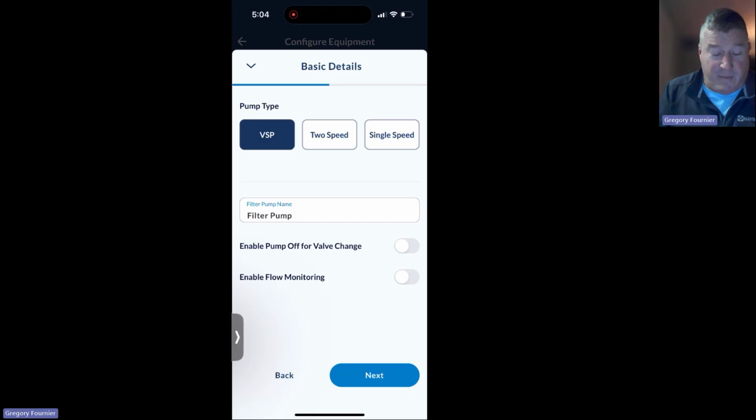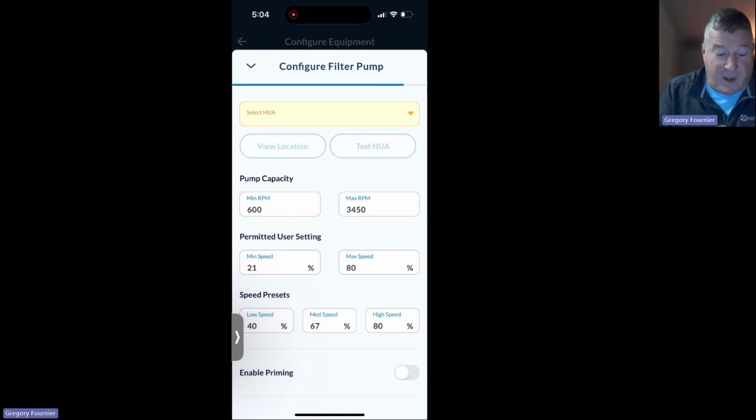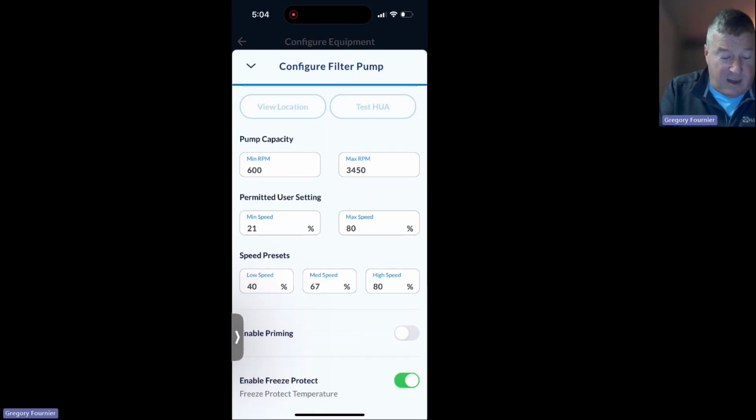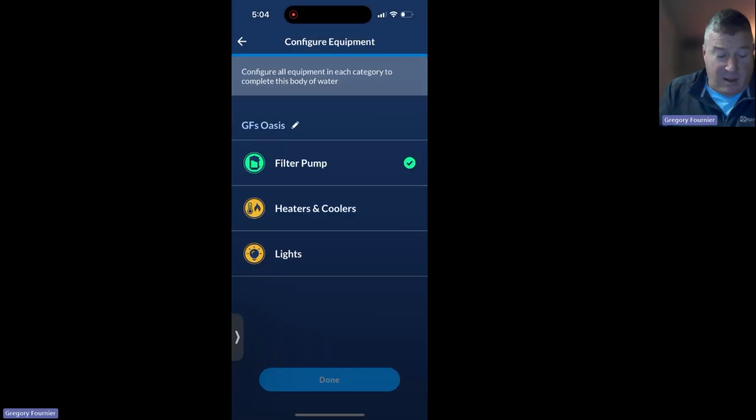So when I click on filter pump, I just say that it's a variable speed, which is 95% of new construction is going out with a variable speed, if not more. And then it says, I have all these answers already that you answered from your default configuration. But the one question that you have to answer is which HUA, because we have two of them on this system. So for the variable speed pump, we're going to pick the HUA, hit done, and then we're going to scroll down and hit done. And I'm done configuring the filter pump. So it was just as easy as assigning the HUA.